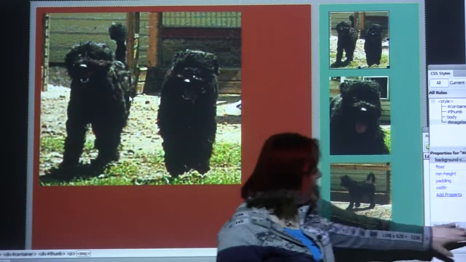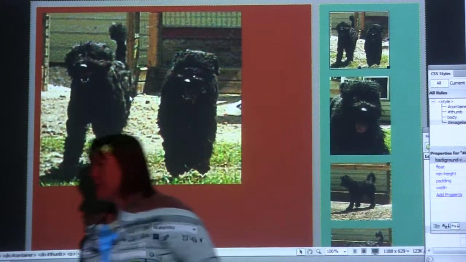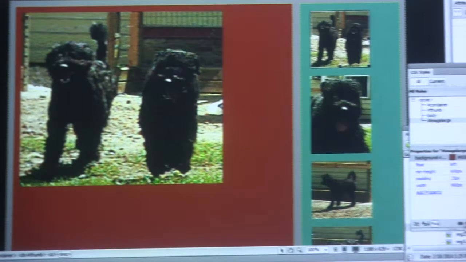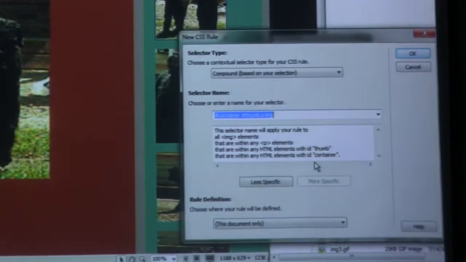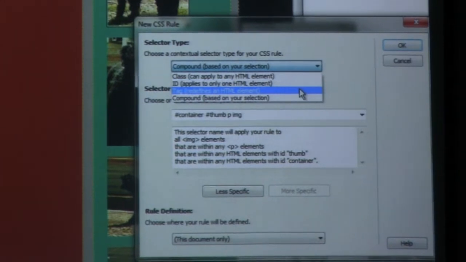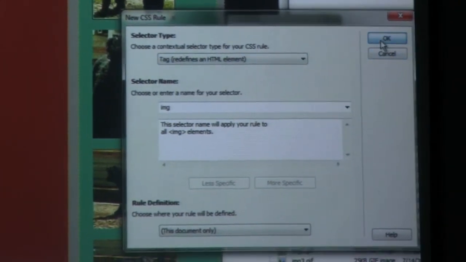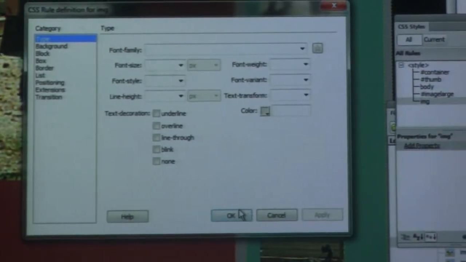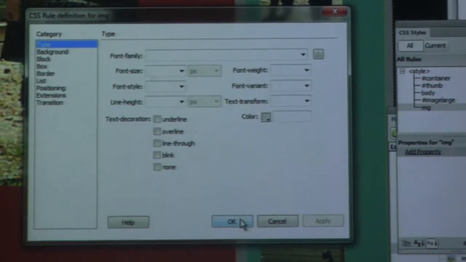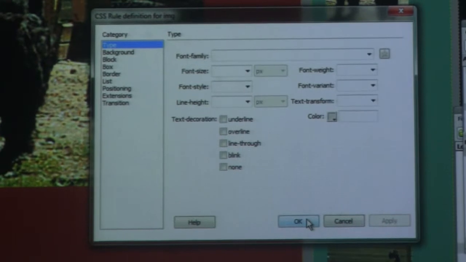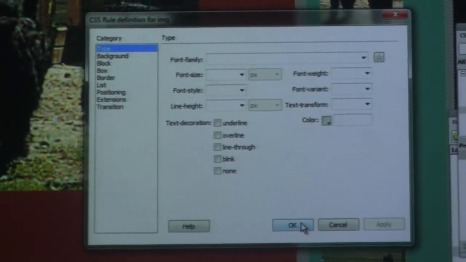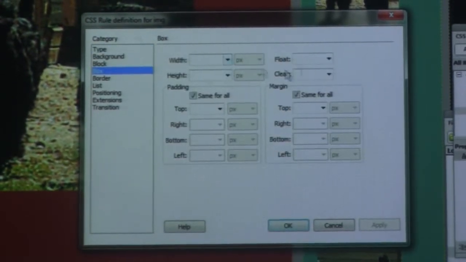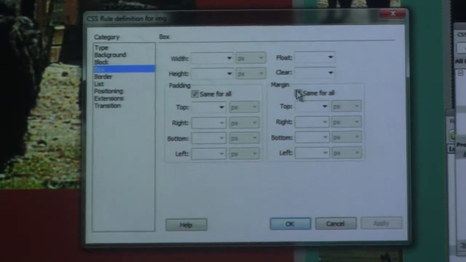So I'm going to start by adding a new tag definition where we're going to redefine image. So instead of compound, we're just going to do a tag, and it's going to be image, and we're going to hit OK. And for the box, actually this isn't going to work. The reason it's not going to work is because we want to set a width for it. This might work because they do have widths defined in there. Well, we'll find out. Sometimes you just have to try. So I'm not going to set the width. I'm not going to set the float. I'm going to set the margin unchecked, same for all.